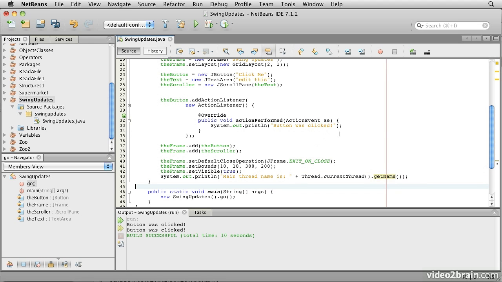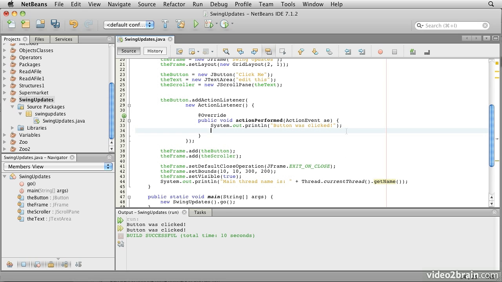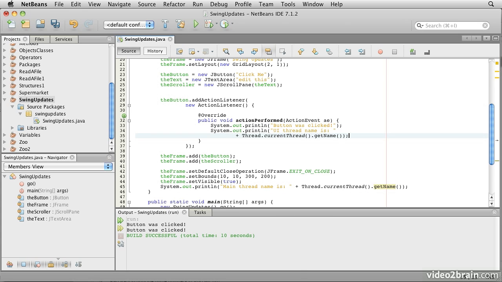The other thing we'll want to do is each time the mouse button is clicked, we'll add some code here. So this is going to be essentially the same kind of code, but this time it prints out user interface thread name is and prints out the name of the thread. Let's save that and run it.